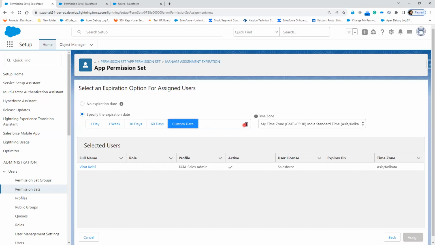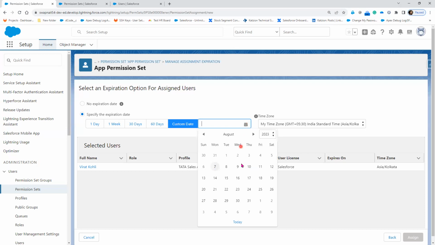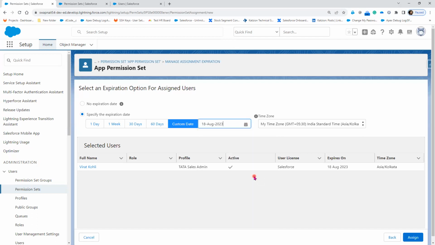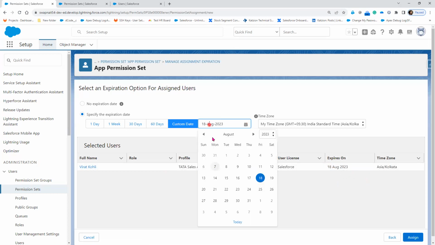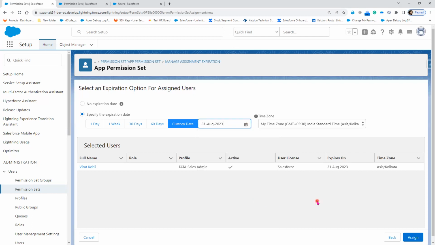With a custom date, you need to specify the end date by when you want this person's access to end. Let's say on 18th it should expire. That means on the 18th, the permission set that we are assigning to this user should expire. Or else if you want to make it till 31st August, you can make it till 31st August. After the 31st August, this expiration will go automatically. Now click on assign.